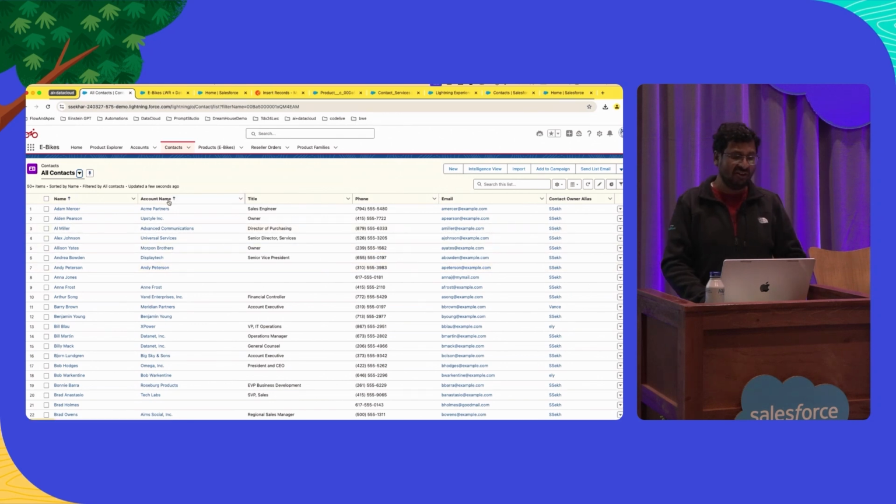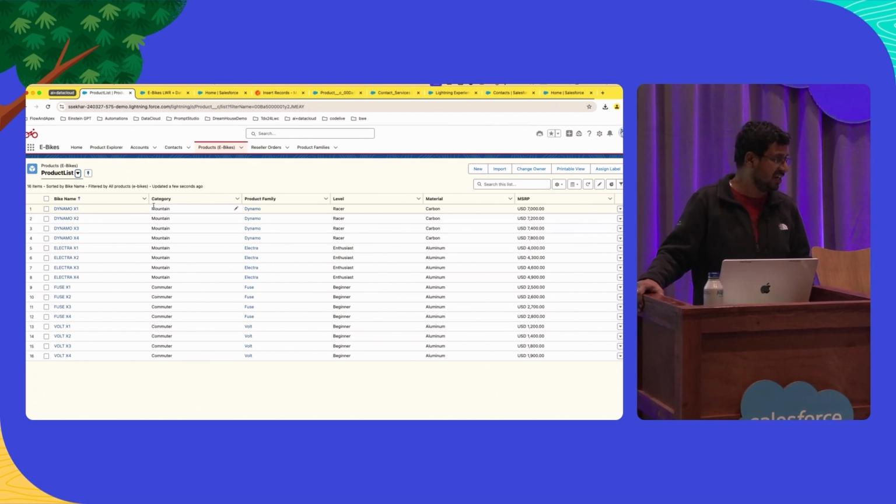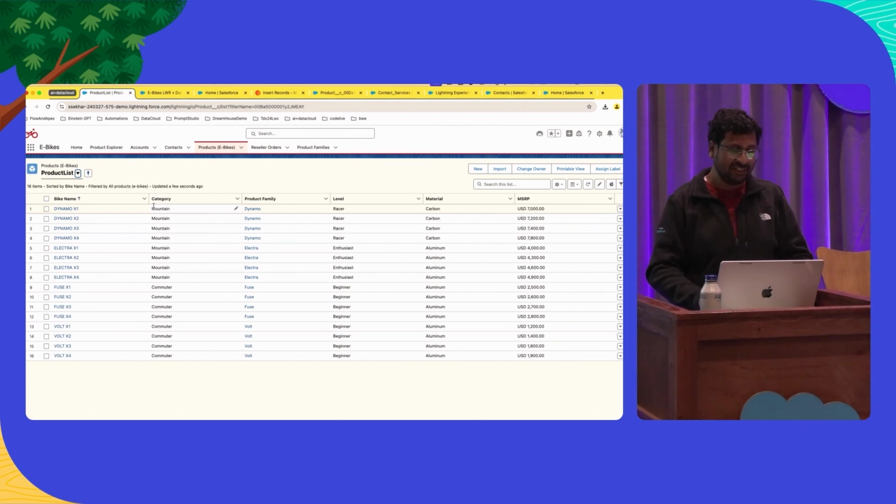And the second thing I want to do is I also want to get the product information. This e-bike store has various e-bikes, and I want to get all of this information into my data cloud so that I can process it. So this is what we are going to do.